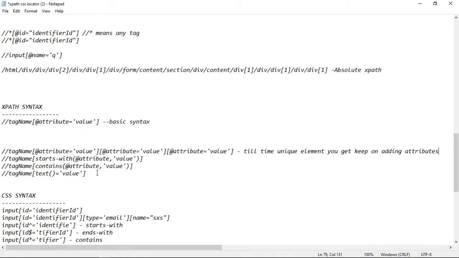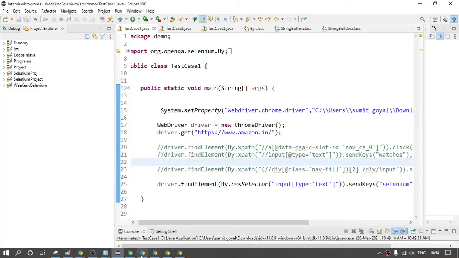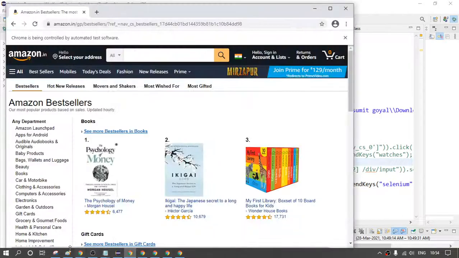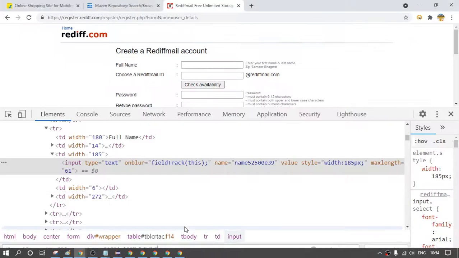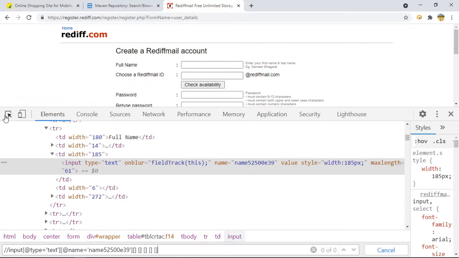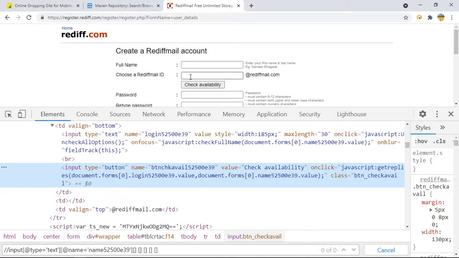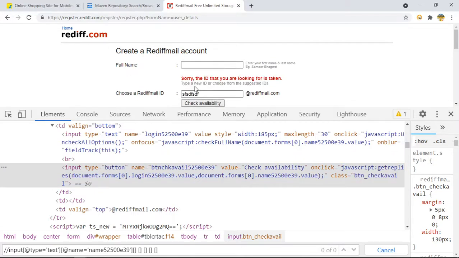And what are these three? If I talk about this one, if you see here, this website is a very good website if you want to see these kinds of concepts. If I talk about this button, suppose I wanted to write some data and check availability, right?